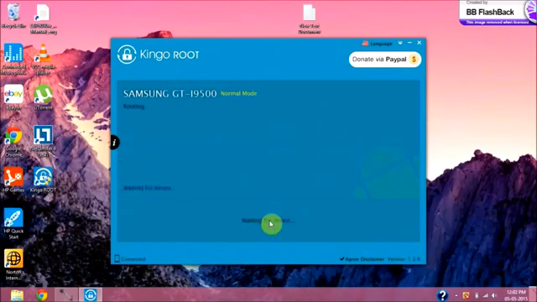So hit on root. Now during the entire process, your phone will flash a couple of times. You will see the KingoRoot logo on your phone. It might get disconnected and reconnected automatically, and at the end your phone will reboot. During the entire process, do not touch your computer, do not touch your phone, and do not touch your USB cable. For the next 5 to 15 minutes, just sit back, grab a cup of coffee, and let the KingoRoot app do the magic. And by no means disconnect your phone during the entire process.